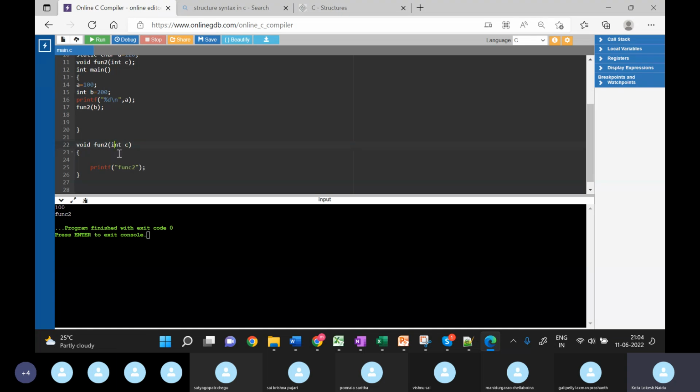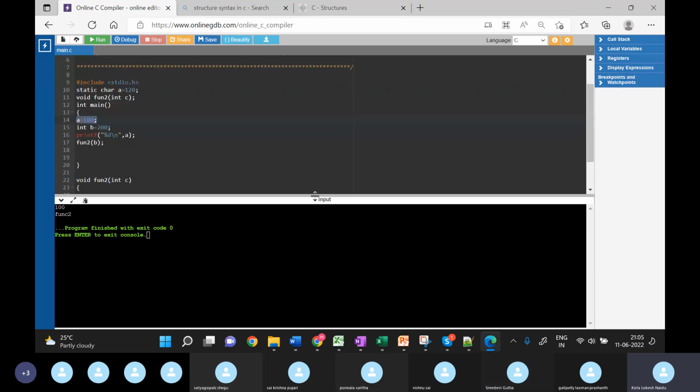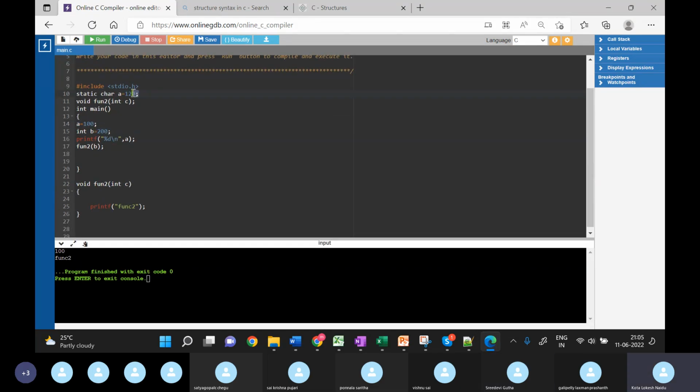Lokesh, why will it not take a value equal to 120? It will print 100, right? Why? Because I am already updating a equal to 100 here. In the declaration it is 120, but before printing that I am updating the value of a to 100. So that's the reason the value of a is taking 100.